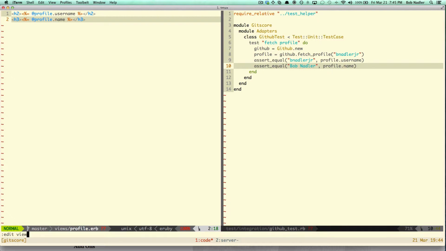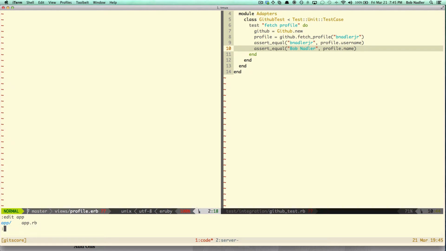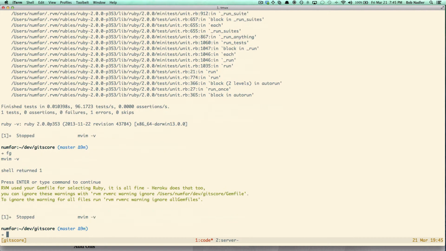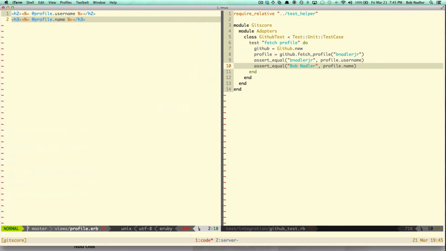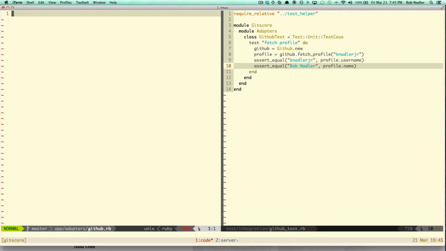So in app, we don't have an adapters folder. So let's make one. Okay. And then in the app adapters folder, we're going to have a GitHub RB adapter. And again, we already know that's going to live in the GitScore module. And then we'll have adapters and then GitHub class.